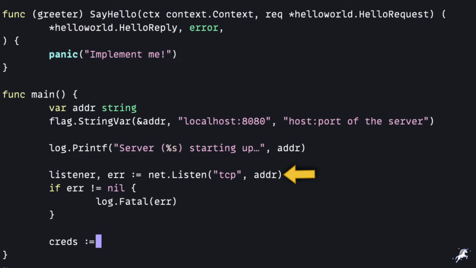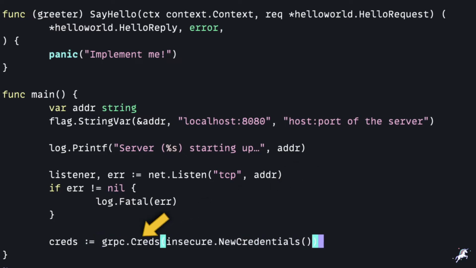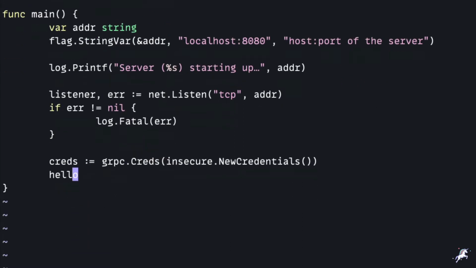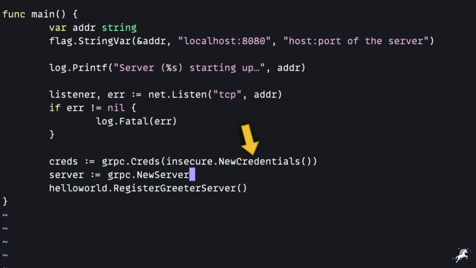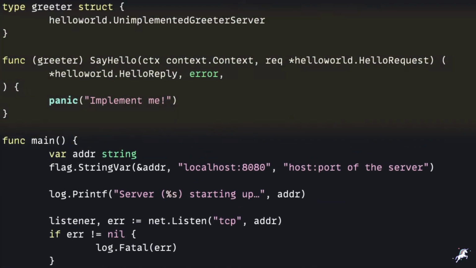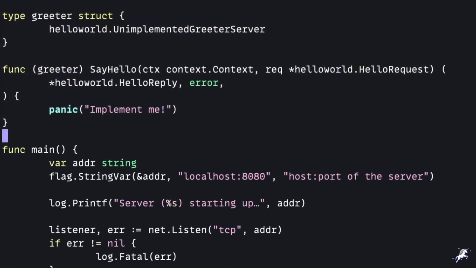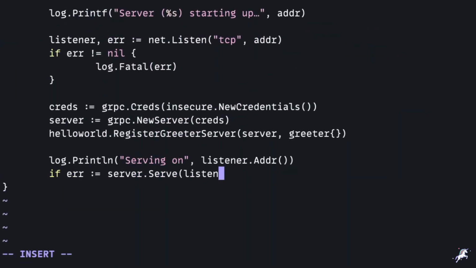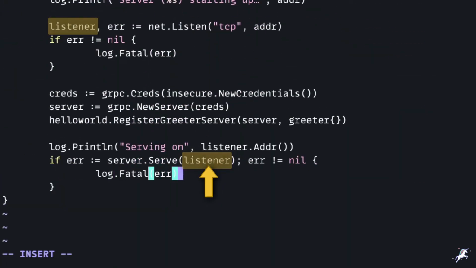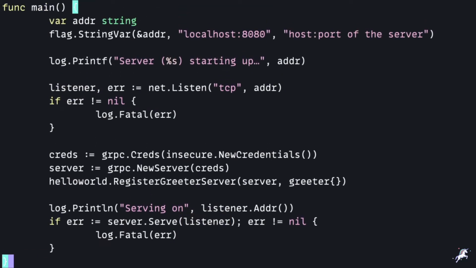And to establish gRPC, we'll also need gRPC credentials. And if we don't want to use TLS authentication in our client to server communication, we can use the credentials that are created by this insecure NewCredentials constructor, and then register the server using a greeter instance based on this type we just created here. And then we start serving using this TCP listener. So that's a bare minimum gRPC server with like 10 lines of code.